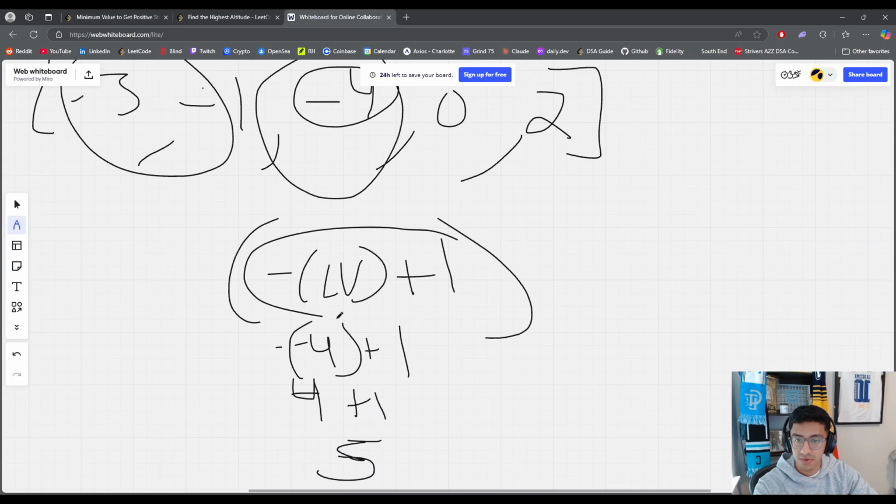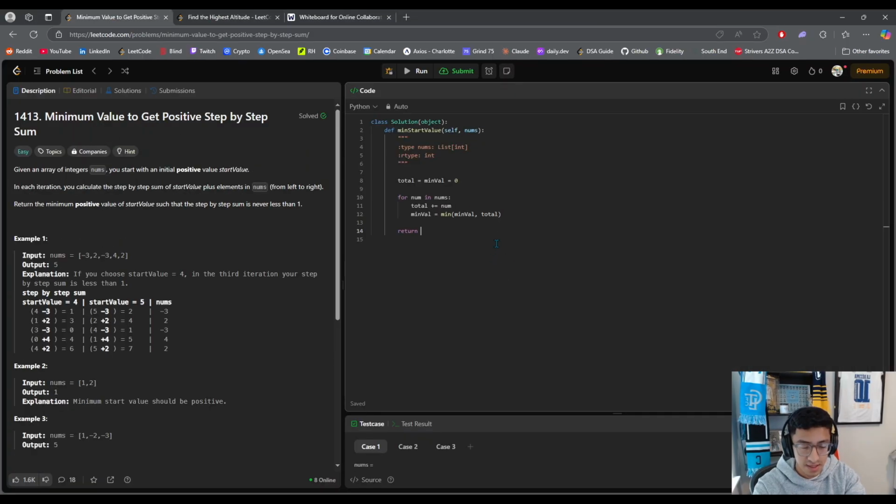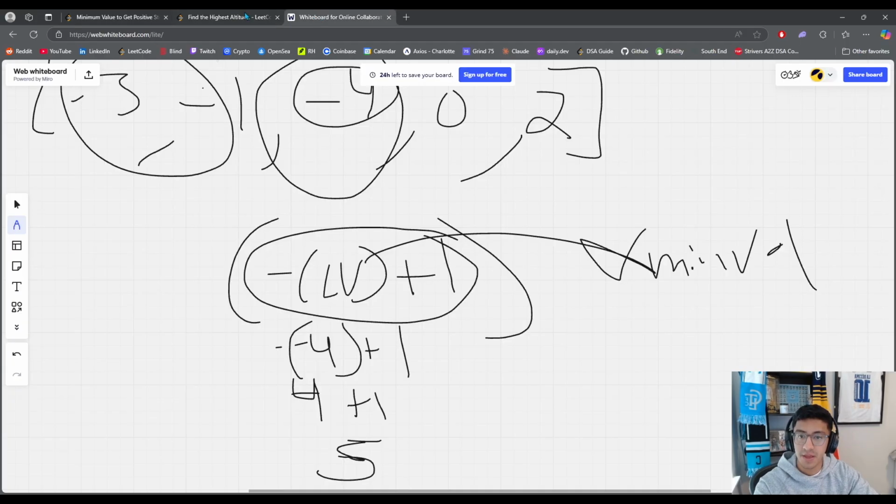So this is all you'll return right here. And this LV is what your min val is going to be. That's where min val goes. So that looks like this. So you'll return the negative of min val plus 1. And remember, that's the exact same thing we wrote right here.